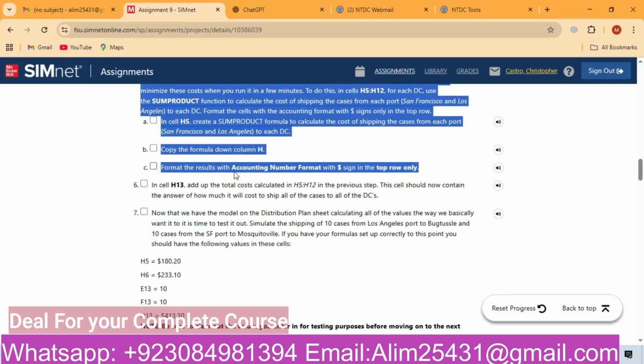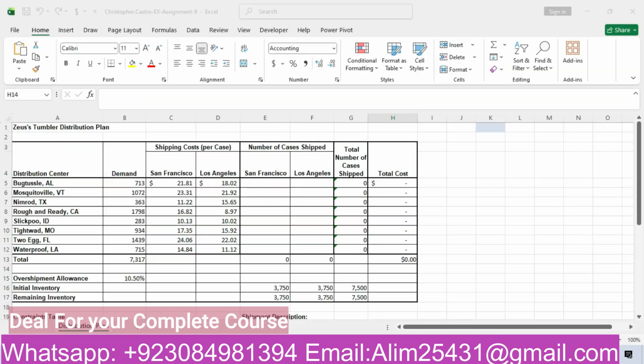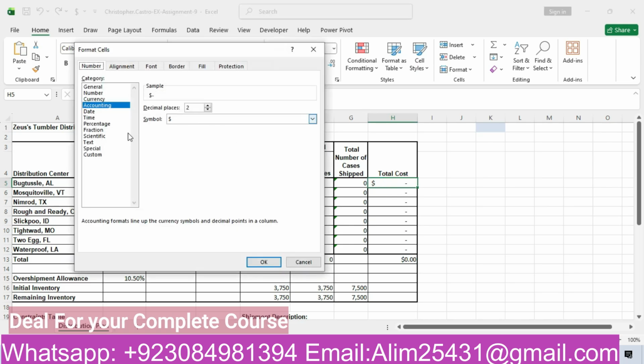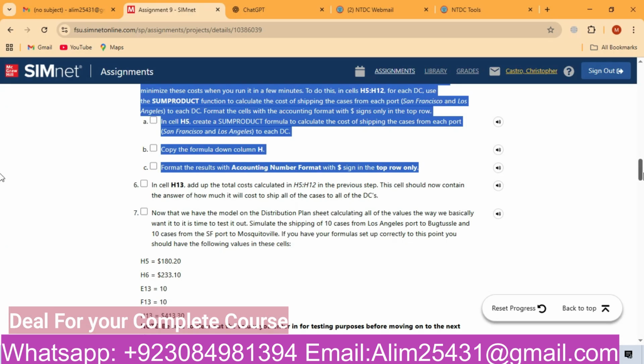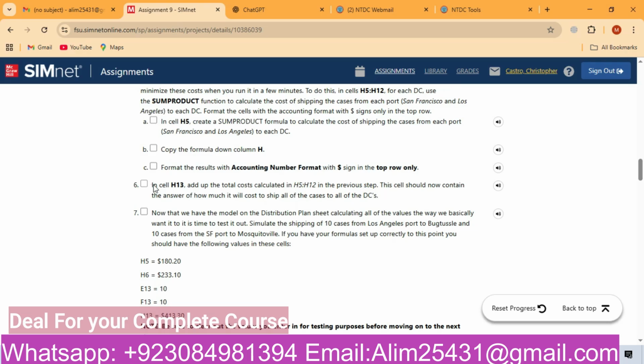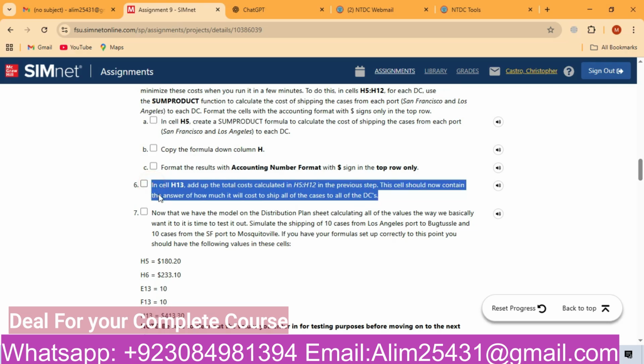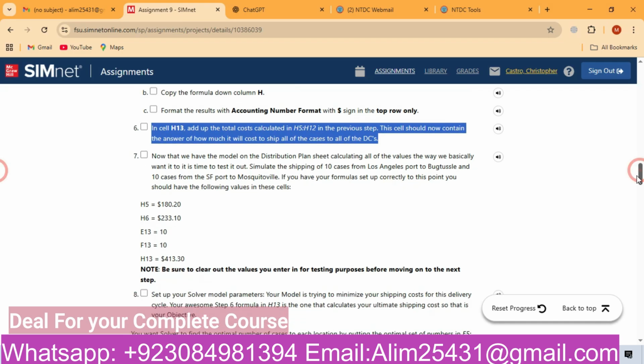Format the result with the accounting number format with the dollar sign in the top row only. So we will first select this and press Ctrl plus 1. It's already in accounting number format. So this is our fifth step. In our sixth step, what is he asking? In the cell H13, add up the total. So we have already added up the cost in the cell H13.